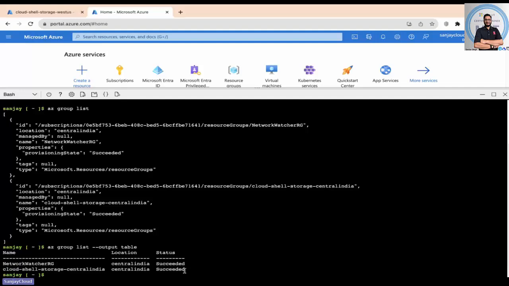Again, it would be difficult for all of us to remember commands. So on the Microsoft documentation link, you will get command references and syntaxes, which you can use and customize as per your requirement.